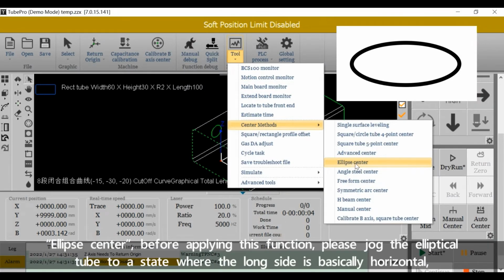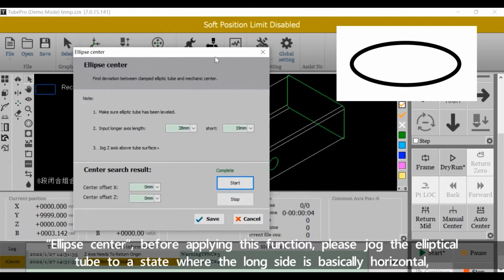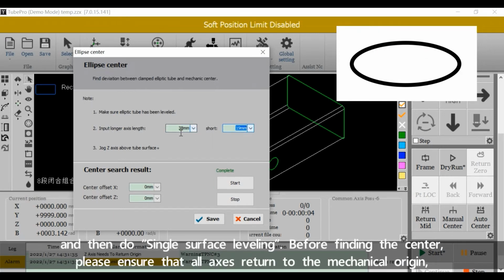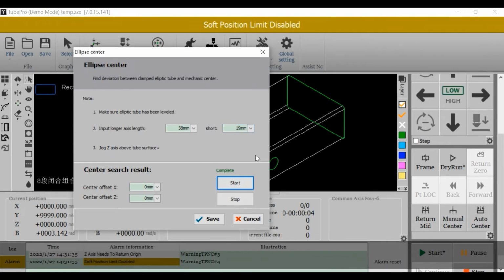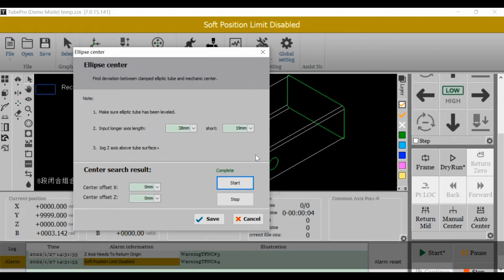Ellipse center. Before applying this function, please jog the ellipse tube to a state where the long side is basically horizontal and then do single surface leveling. Before finding the center, please ensure that all axes return to the mechanical origin, the size is input correctly, and the nozzle of the cutting head is directly above the tube.